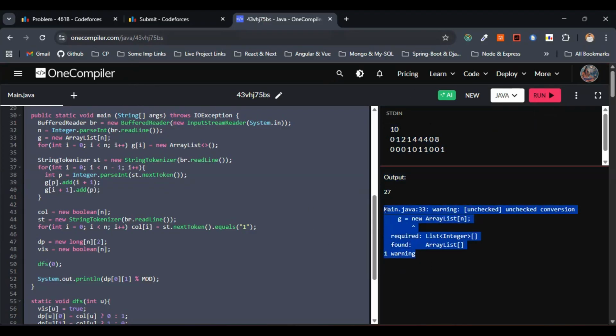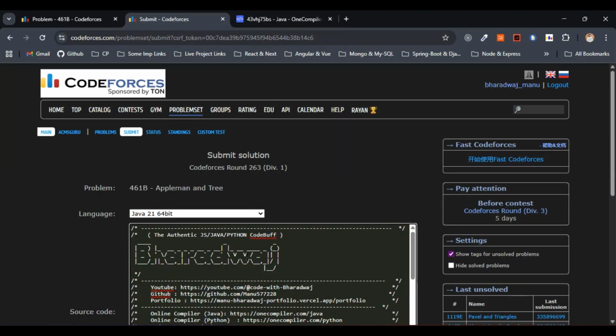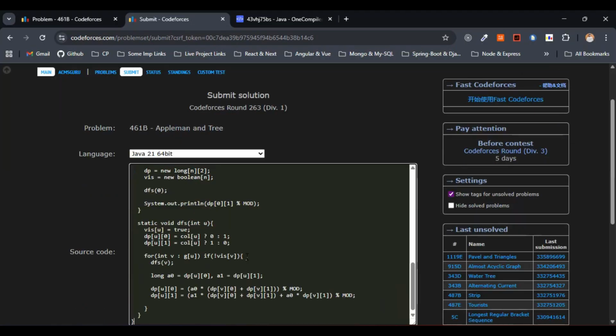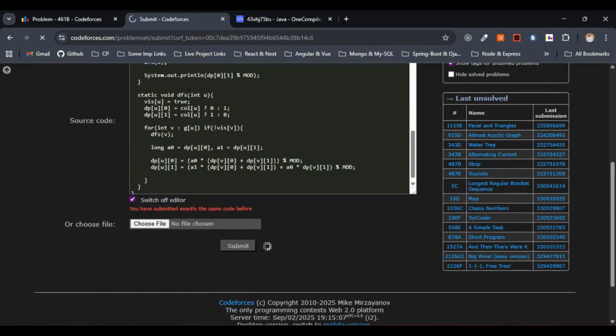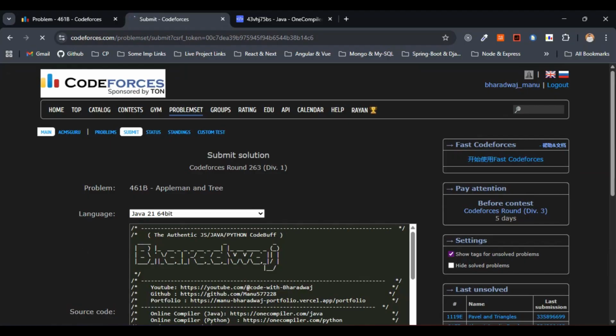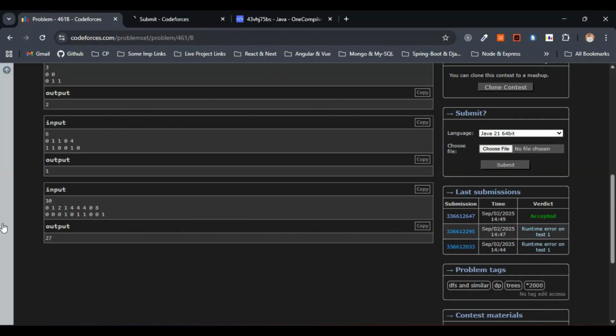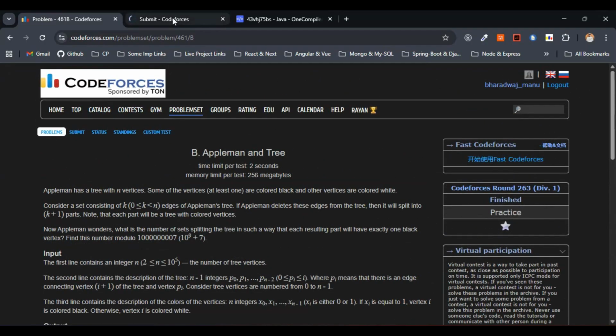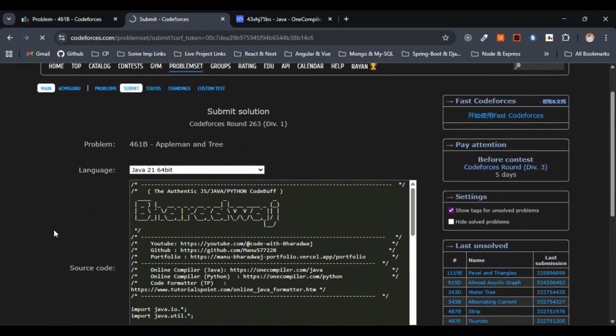So let's ignore this warning. This is fine. Let me remove this one, paste this one over here and hit the submit button. Now this has to work, I believe. Right, so this has worked for all the three examples that they've given in the question. Let's see whether this works for all the test cases or not. Let's wait for some time.